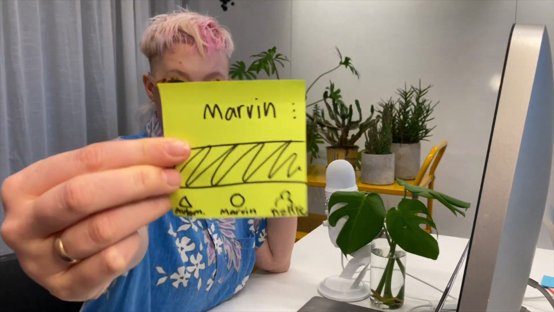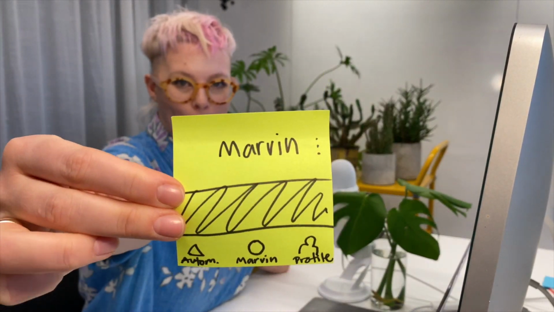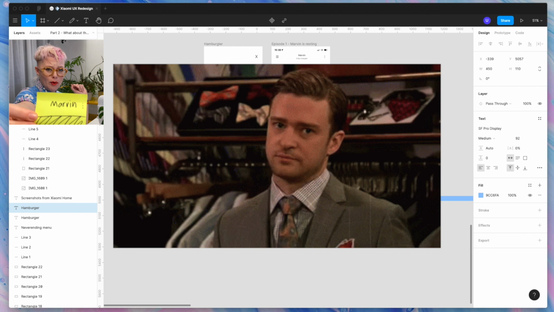The next one is bringing the tab bar back.